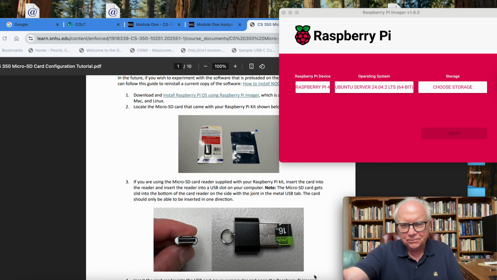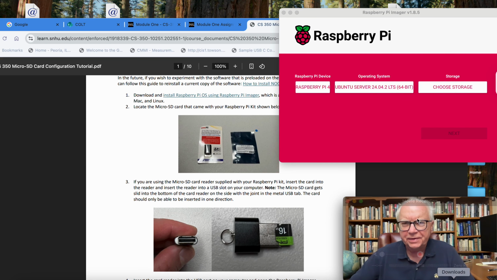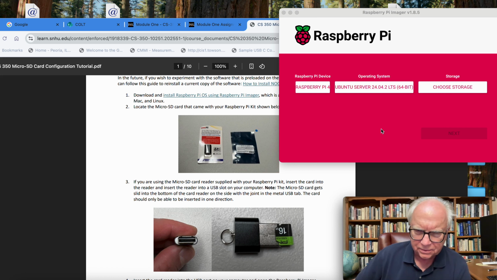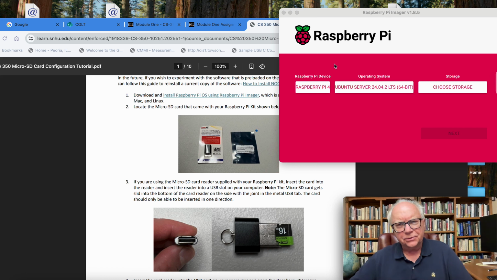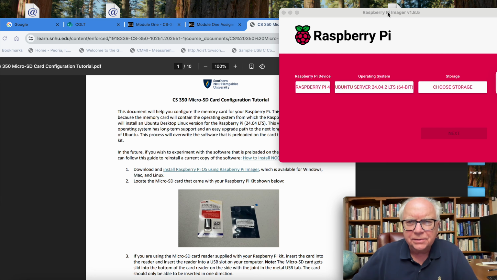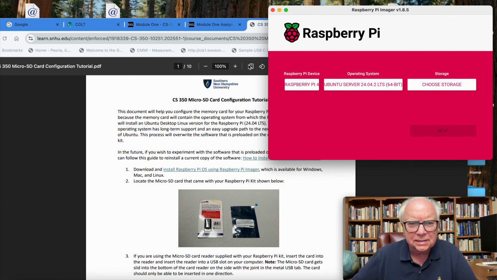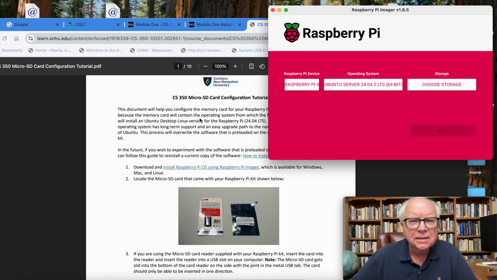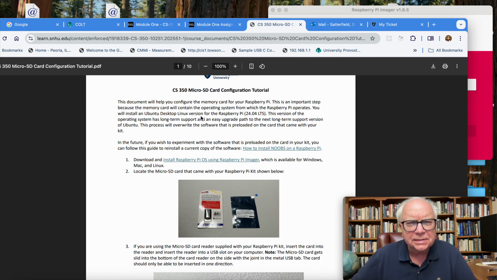I just want to give you a little demo in case you're having any trouble flashing the memory card, the SD card, with Ubuntu Linux server for your Raspberry Pi. So you're probably already through with this, but I wanted you to attempt it on your own before I gave you this video. And so if you are having any trouble, this might help.